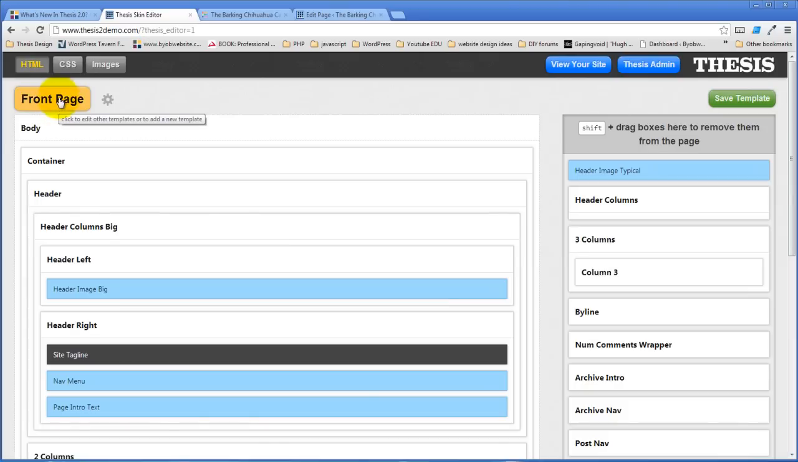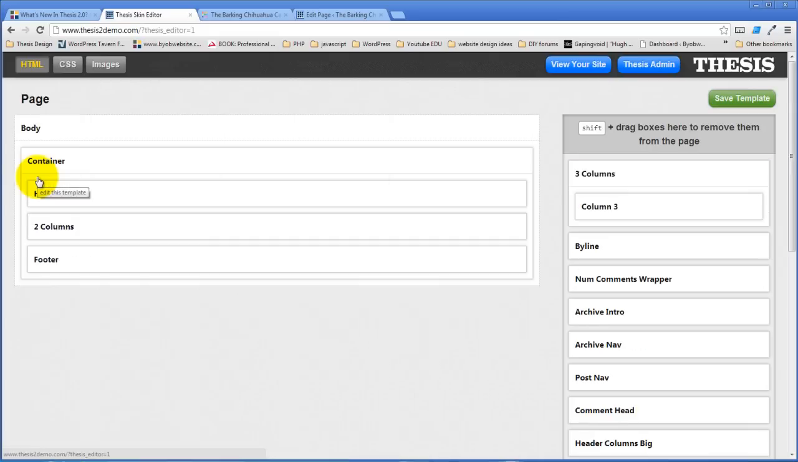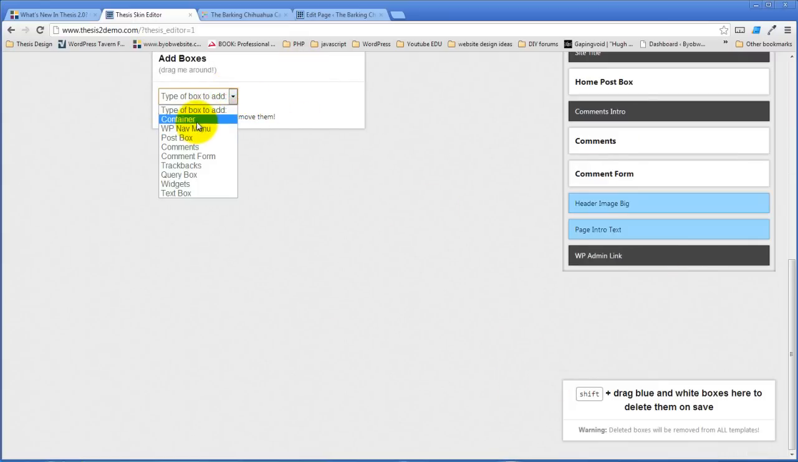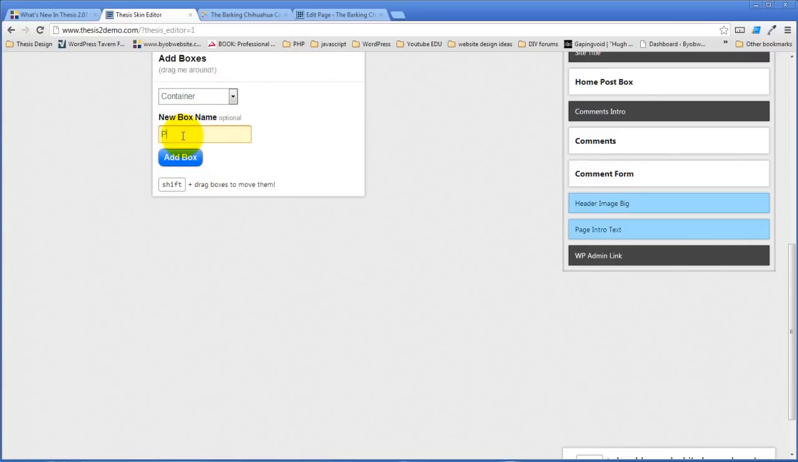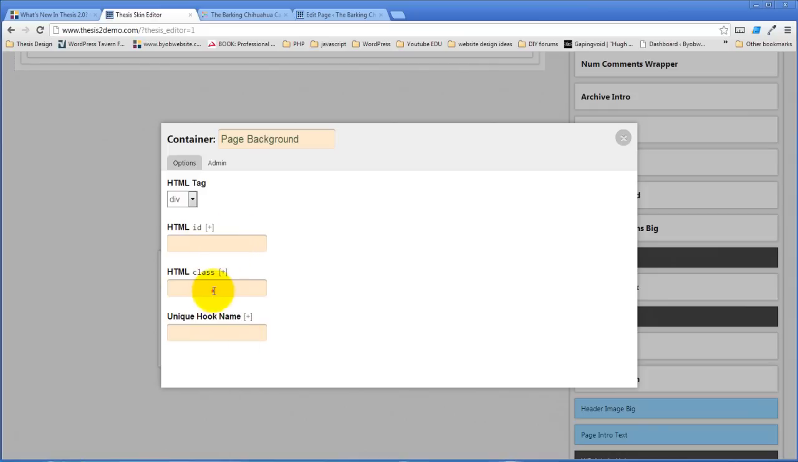So I'm going to come over to the page, and I'm going to add a container. That's going to be called page background. And this container is actually going to hold my background image.